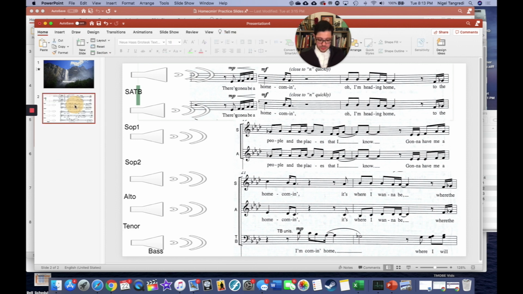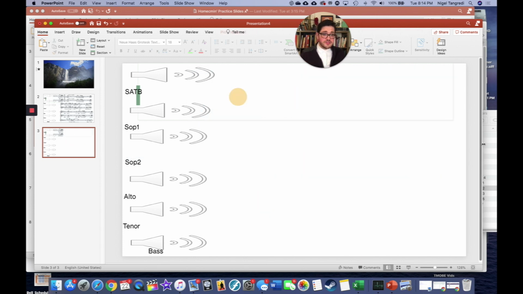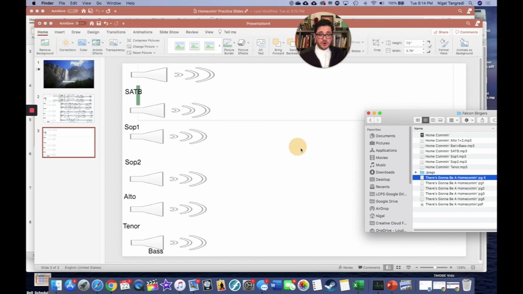Now we can duplicate the slide. I'm going to right click and duplicate slide. So now all of the settings in our playback controls are set. We're just going to put in the new music, and we'll move on to page 4.